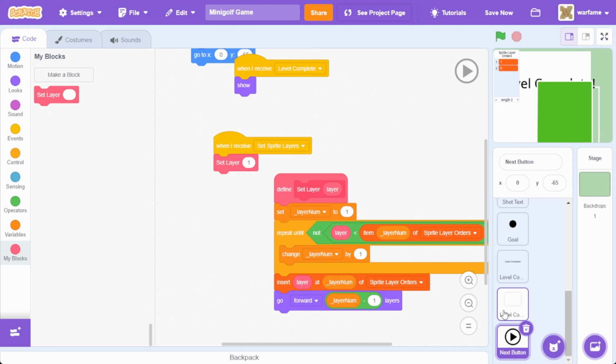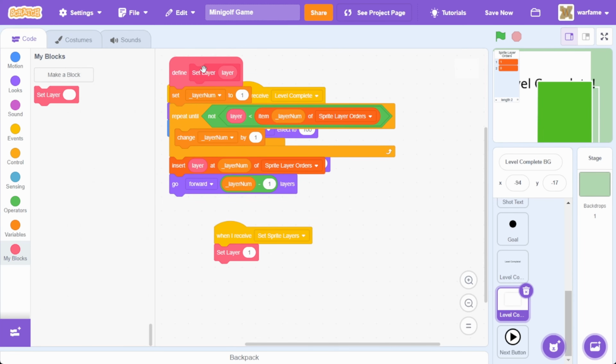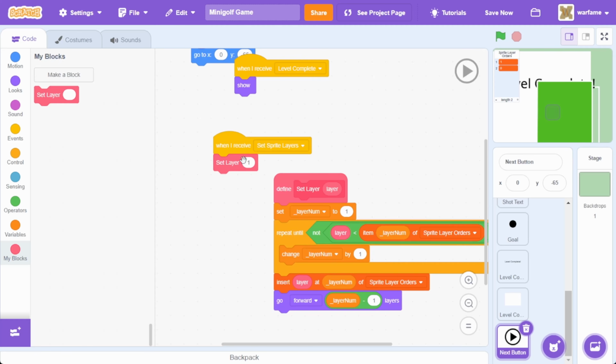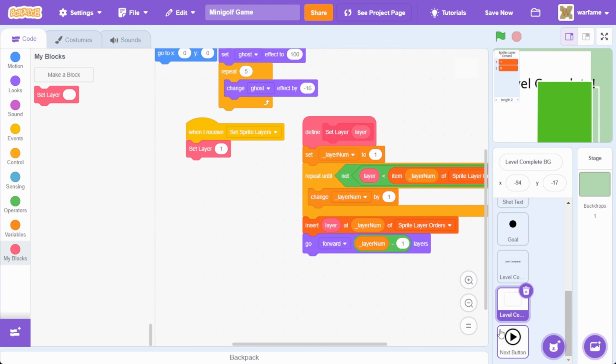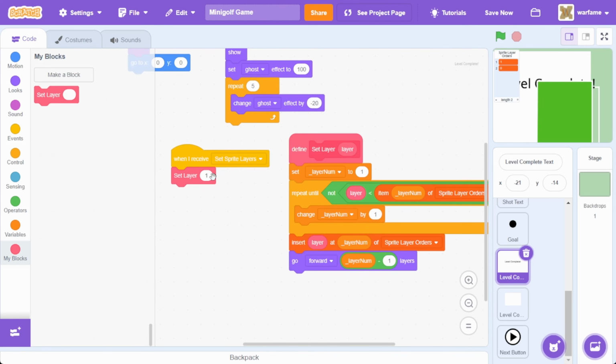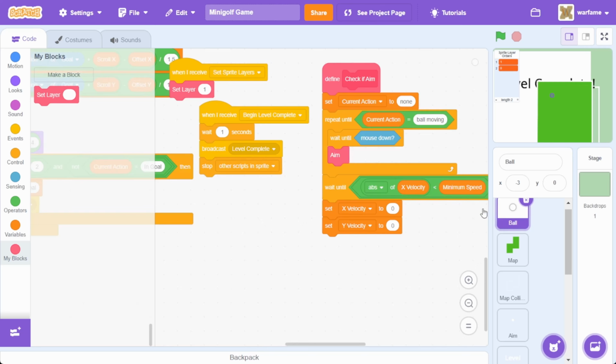So first, the level complete background. We know we want the background to be behind our next button, and the layer for our next button is set to 1. So for our level complete background, let's set its layer to 2. Now it's going to be behind the next button. And now for our level complete text, we have these two new blocks. Let's leave it at 1, because we want the level complete text to be in front of the level complete background. Okay, now I'm going to go to the ball sprite.